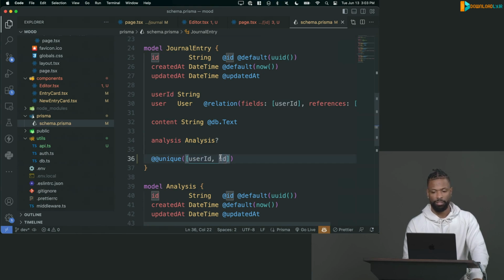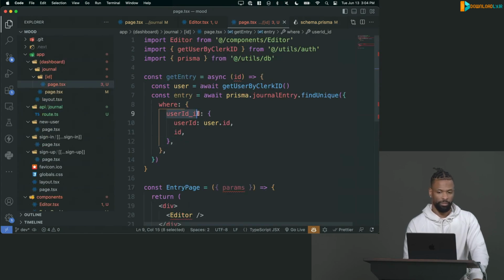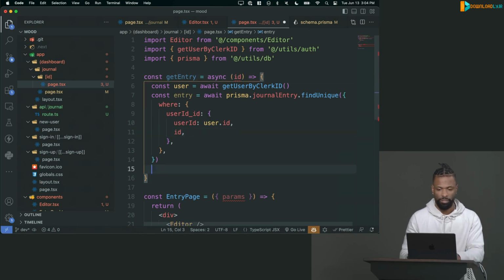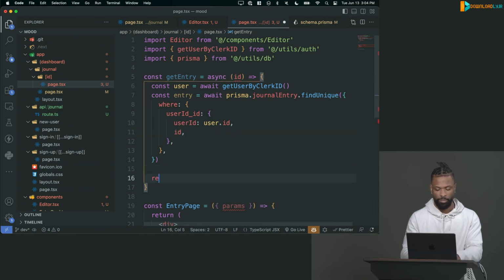So we have this array here, and we have userId and id. So it's a compound index consisting of these two values. And now we want to query on them. To query on them, there's this virtual field, which is a combination of those two values. So userId, you replace the comma you would see in an array with an underscore, and then id. And then we have to provide each individual value for each one of those. The userId portion is the id of the user, and the id portion is what was passed in. Now we have the entry, and we can just return that entry.